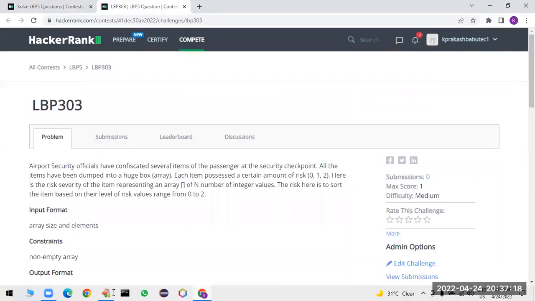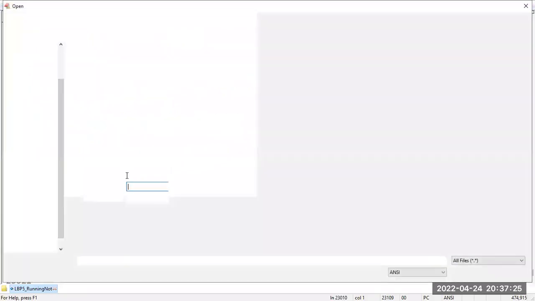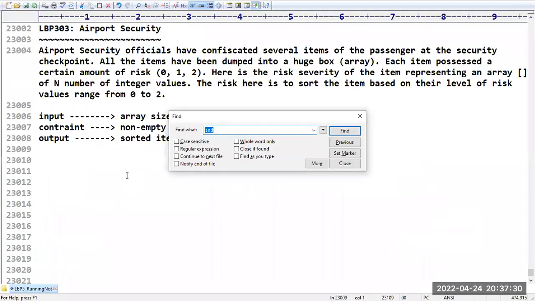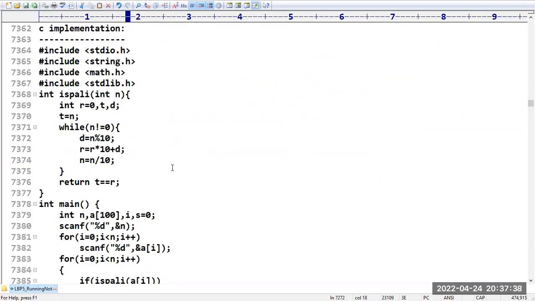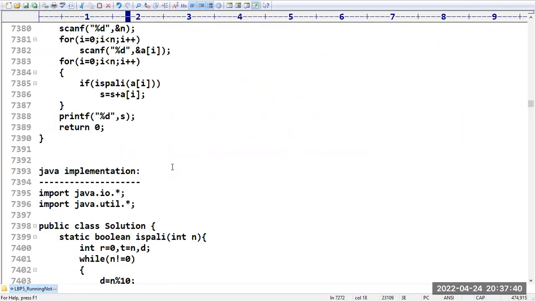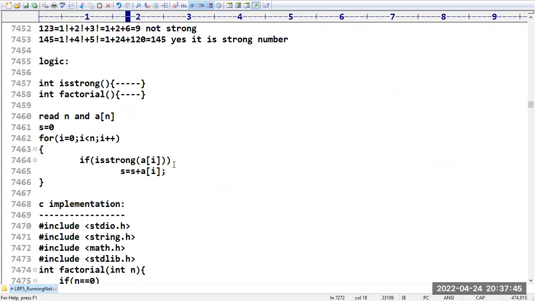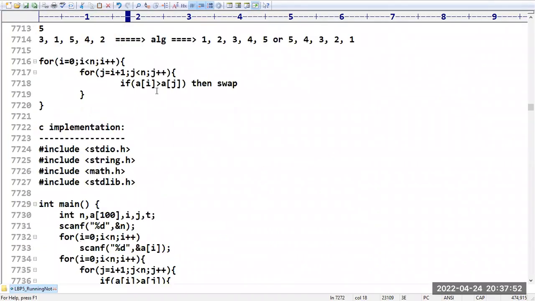Please confirm, is the concept clear for you? Yes, so it is nothing but just sorting the elements. Beyond that nothing is there. One minute, I am searching for the program. I think it is somewhere available. Yeah, so this program you can take. C, Java, and then Python.